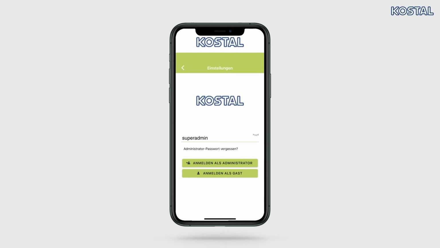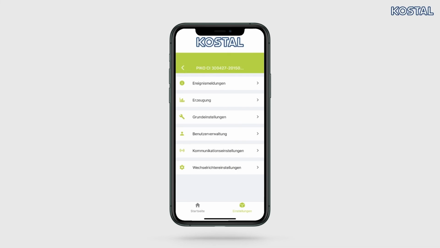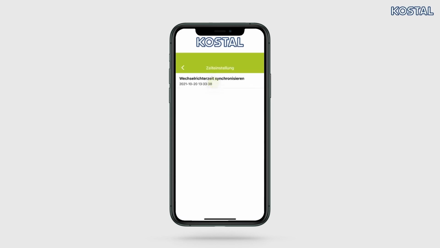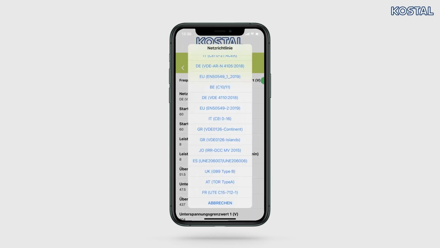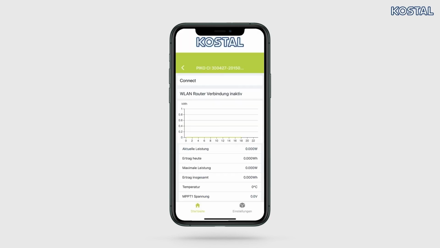Configure the settings for inverter operation. To do this, go to the Settings page and then Inverter Settings. Then select the time and date and confirm your input. Then select the grid guidelines you need in the Network Settings menu. More settings may be needed. When configuring them, please observe the grid operator's requirements.